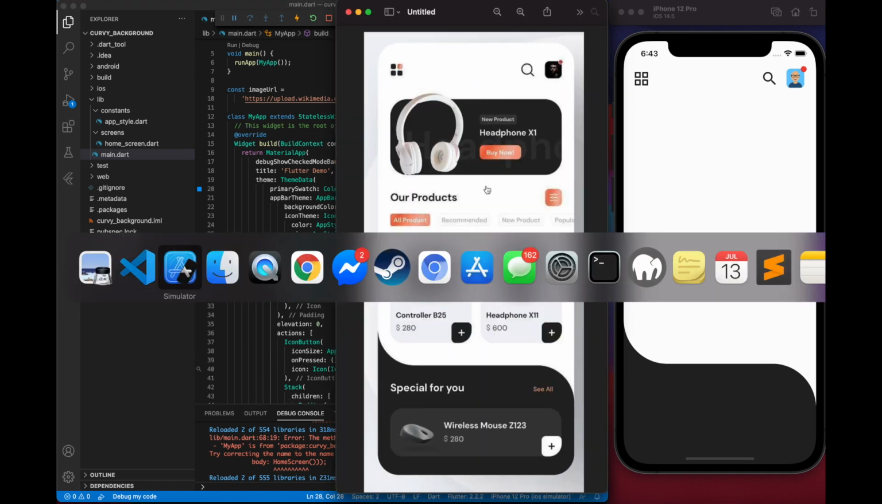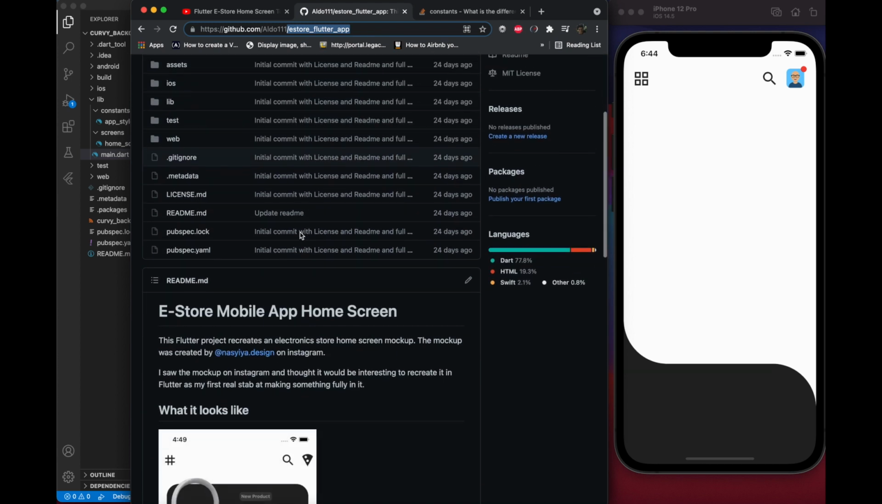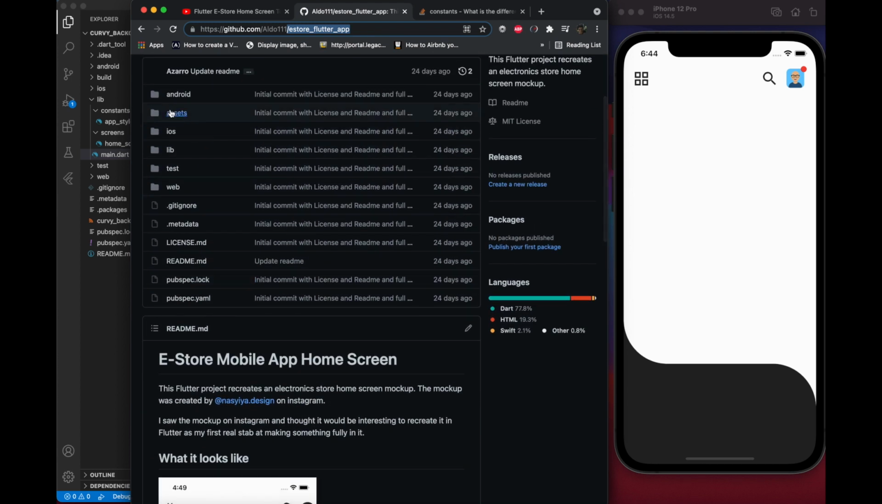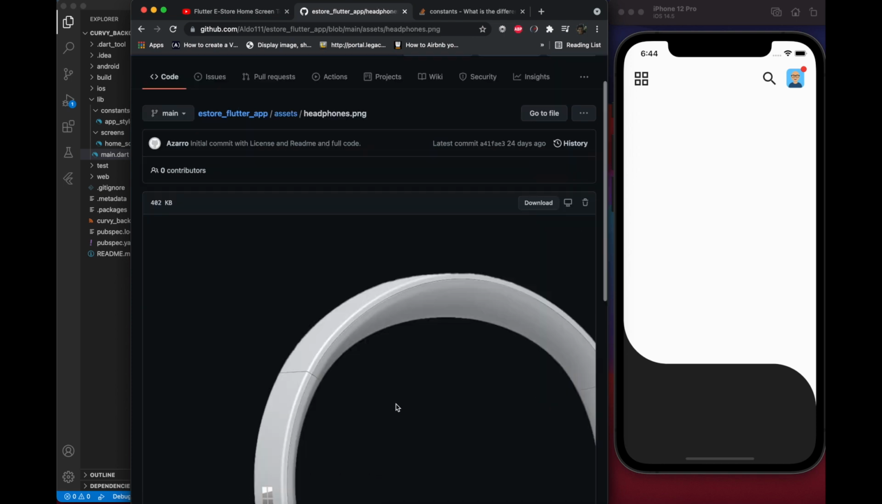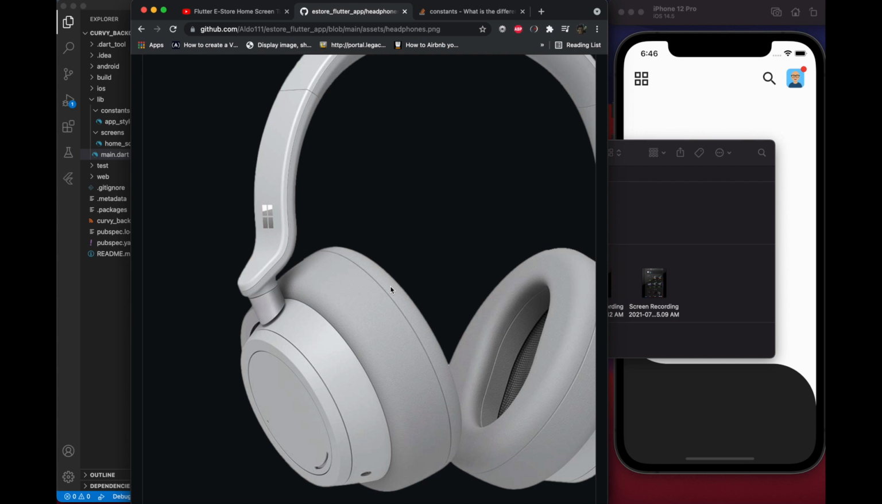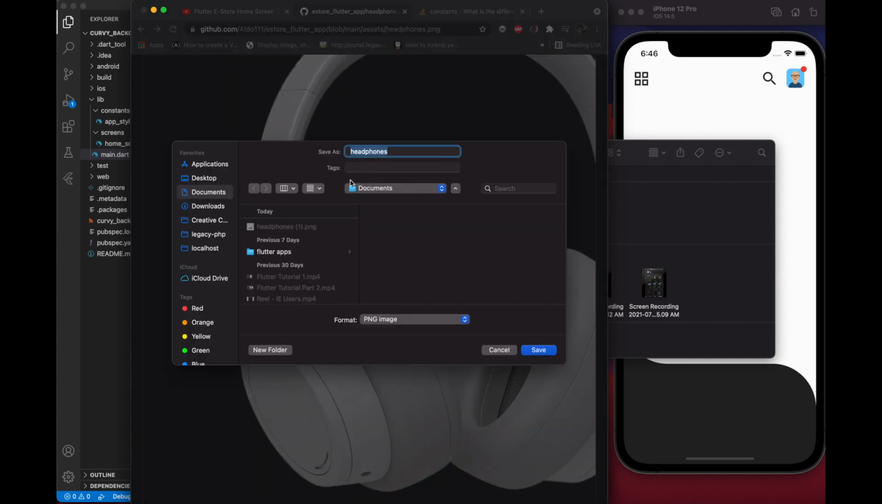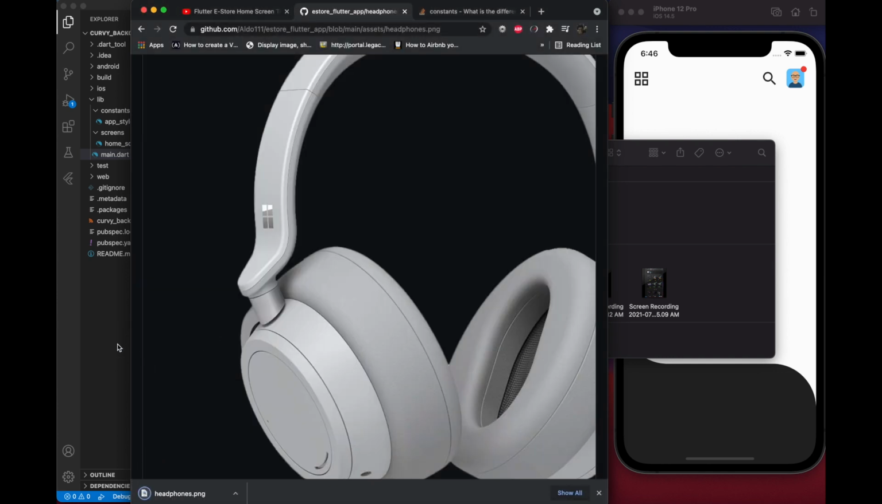And so I found an image that's on my GitHub at github.com/aldo111/estore_flutter_app. The link is below in the description. And if you head over to my assets folder and look at headphones.png, we're going to use this image, which is pretty close. So I'm going to right click, save image, and drop this into my documents folder. I already downloaded it before, but I'm just doing it again for you.